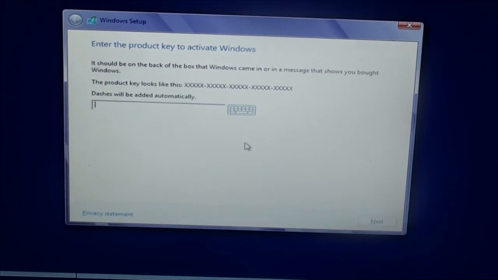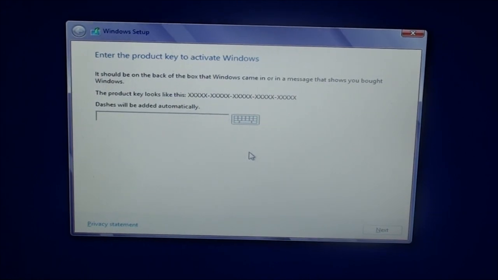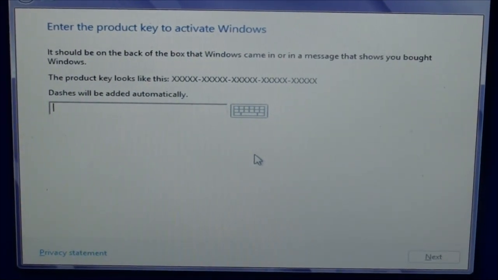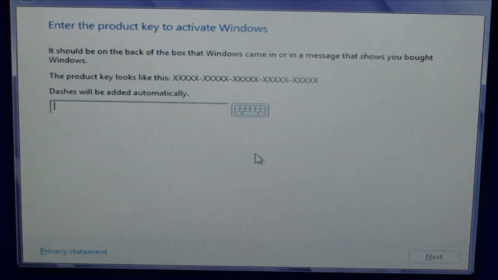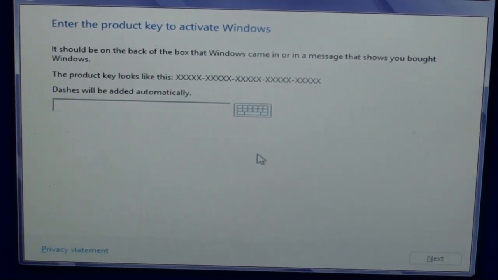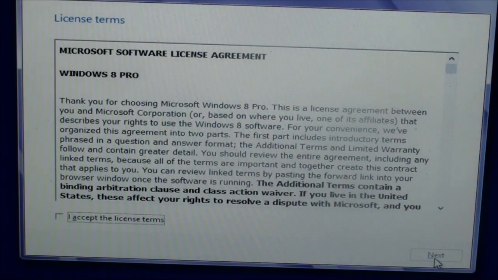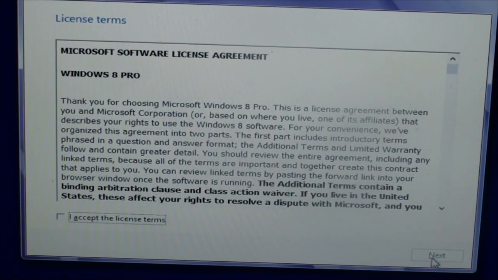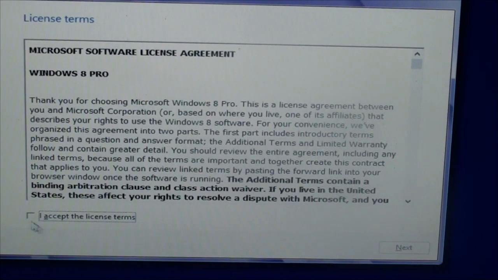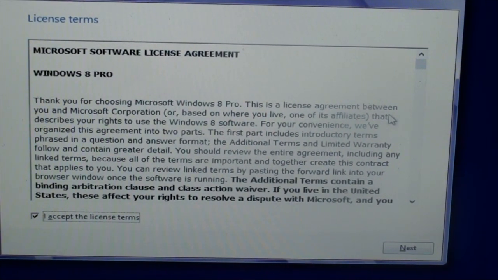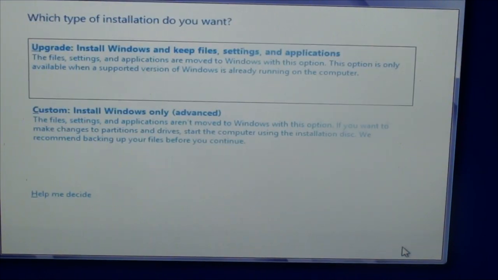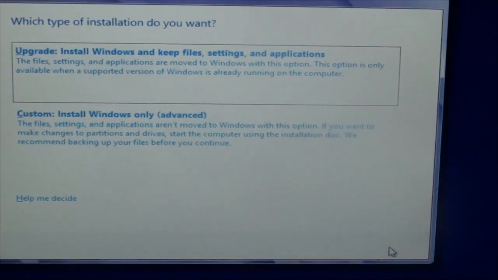So now it's going to prompt you to enter your product key. You can go ahead and enter that from the Windows 8 copy you bought. I will go ahead and enter that, and I will see you on the next step. So once that is done, you will get this Microsoft Software License Agreement. You want to accept the terms, obviously, whatever they may be, and you want to put next.